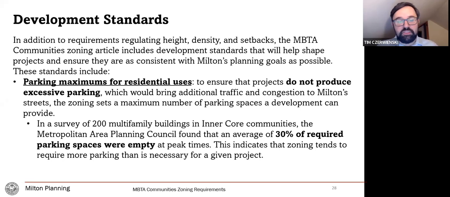One of those is we've set parking maximums for residential uses. One of the problems that you see throughout the region is zoning bylaws and zoning ordinances that require more parking than is necessary for projects. And what that leads to in some cases is you're not getting as much housing built because you're building too much parking.